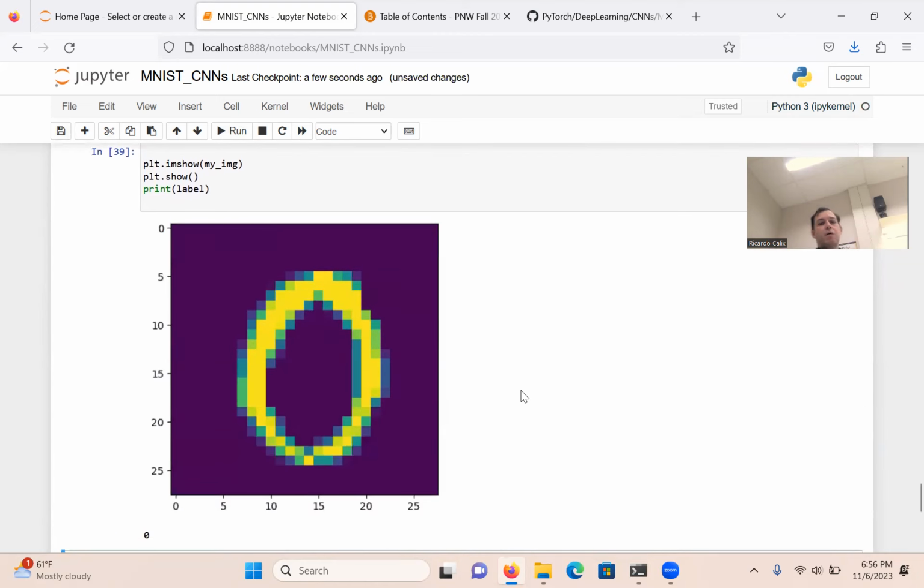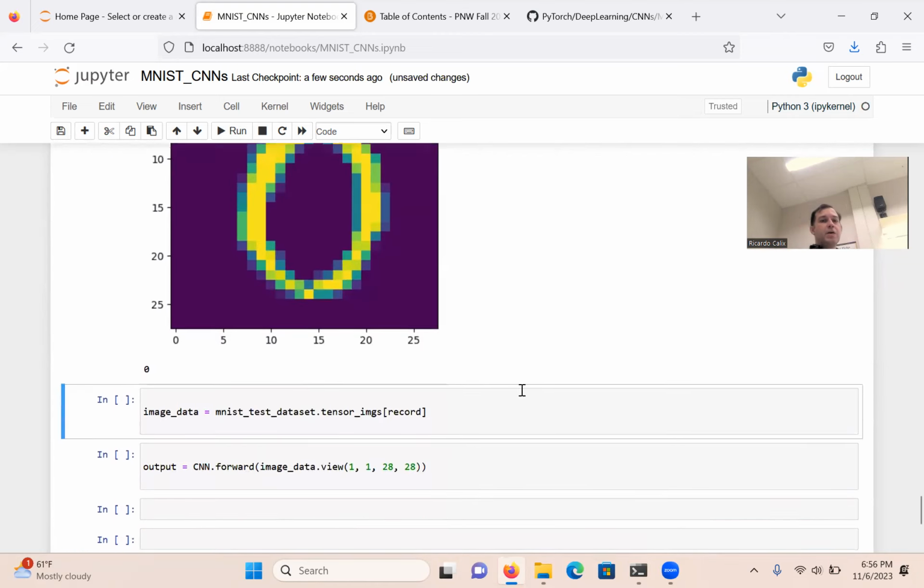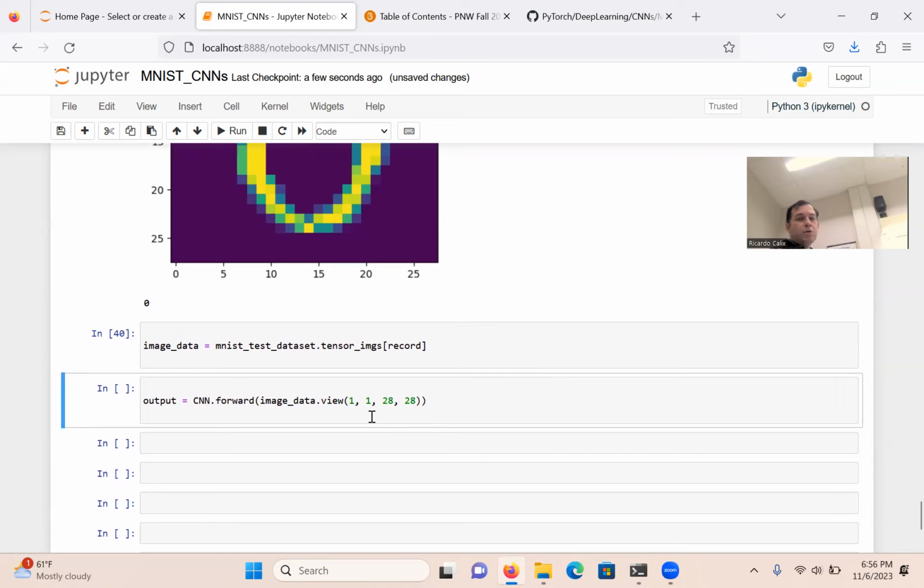Okay, so it's a 0, right? And the label says that it's a 0. So what would you want your classifier to do? When it gets this image, it should give you a 0, correct? All right, let's cross our fingers here. We grab the exact same record, but in the shape of a tensor, remember, not an image anymore. And we need to unspaghettify it into a 1 by 1 by 28 by 28. Remember, this is the batch, this is the channels, this is the grid. And here we go. Moment of truth.